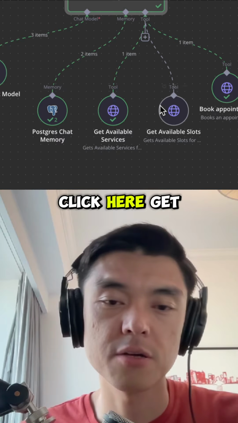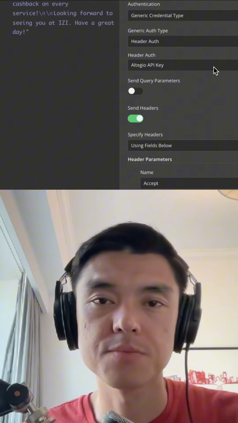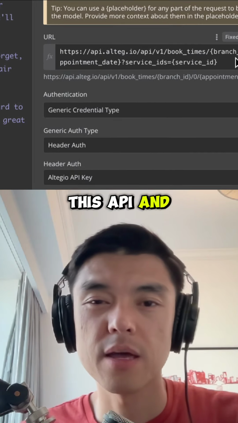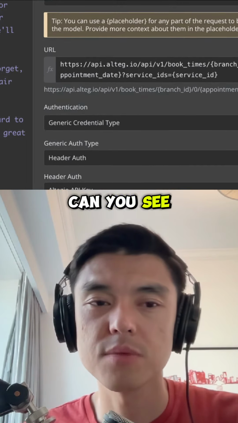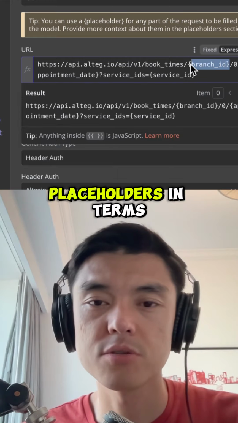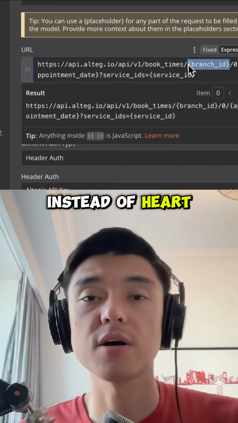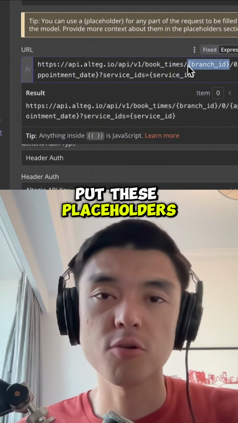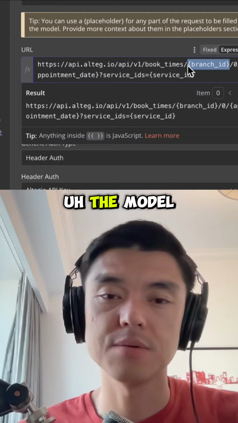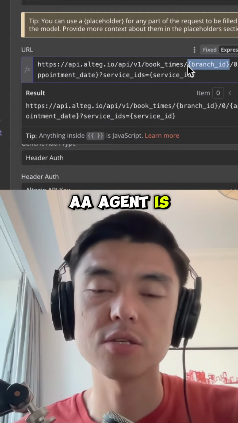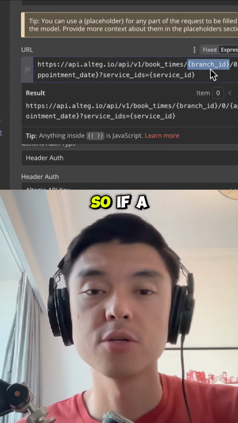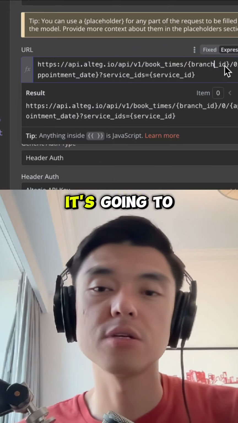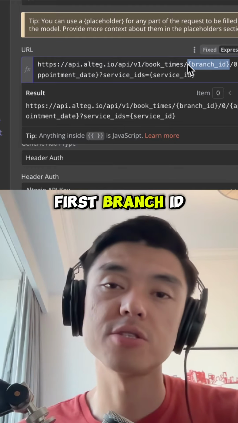So if I click here, get available slots, I can see that I call this API and I put, can you see? I put these placeholders in terms instead of hard coded values, because when you put these placeholders in brackets, the AI agent model is going to figure out what to put there. So if a person is asking about the first branch, it's going to put here the first branch's ID.